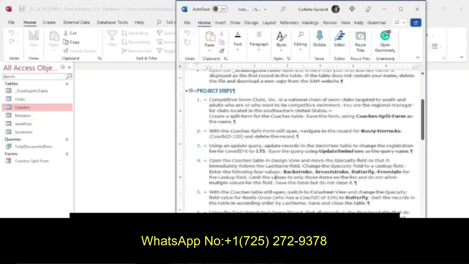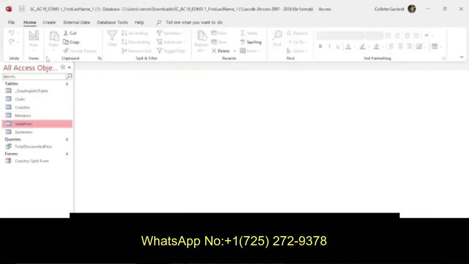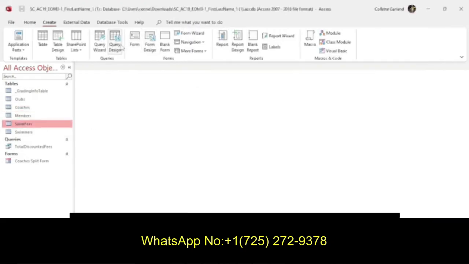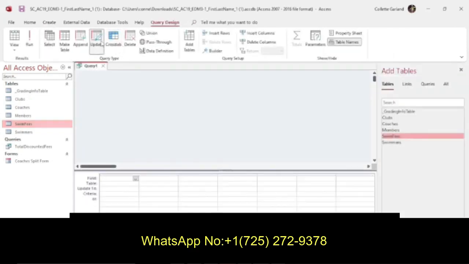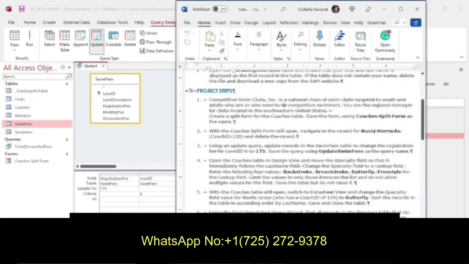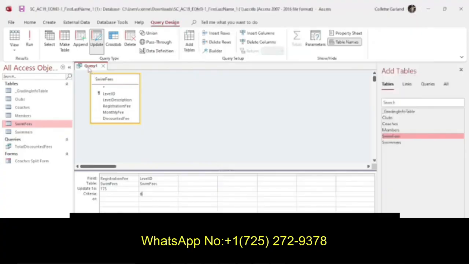Step 3, using an update query, update records in the SwimFees table to change the registration fee for LevelID 6 to 175. Save the query as UpdateSwimFees. Okay, so we are going to create an update query. So we're going to go query design, update query. We're going to use the SwimFees table. We're going to deal with the registration fee and the LevelID. So we want to update the registration fee to 175, but we only want to update it for the 6th LevelID. And it is getting saved as UpdateSwimFees, no spaces.